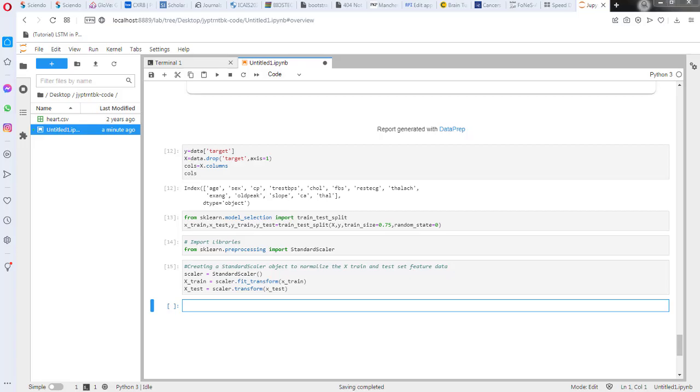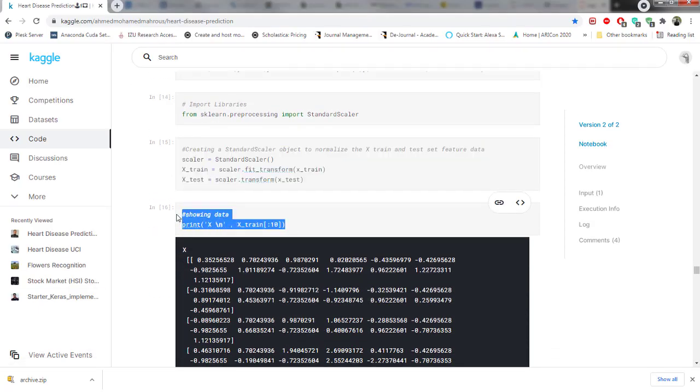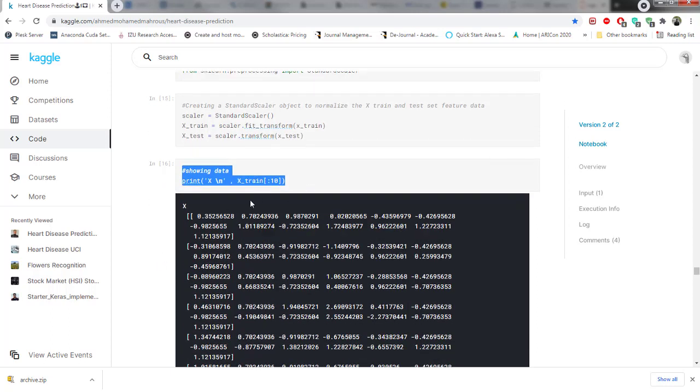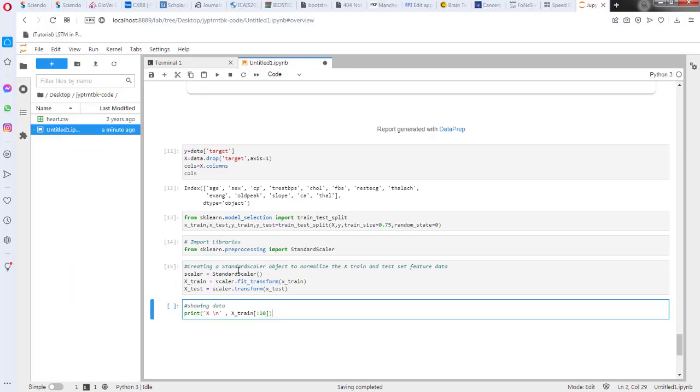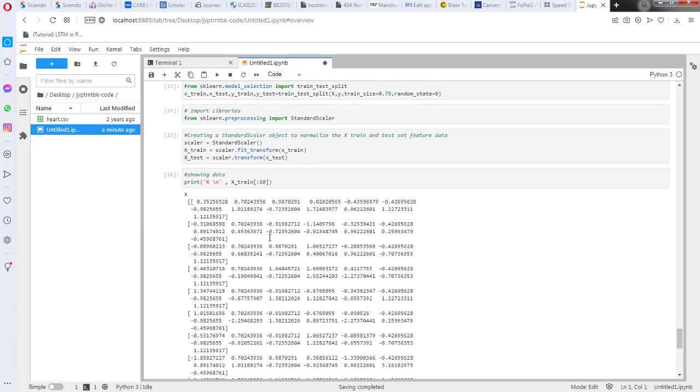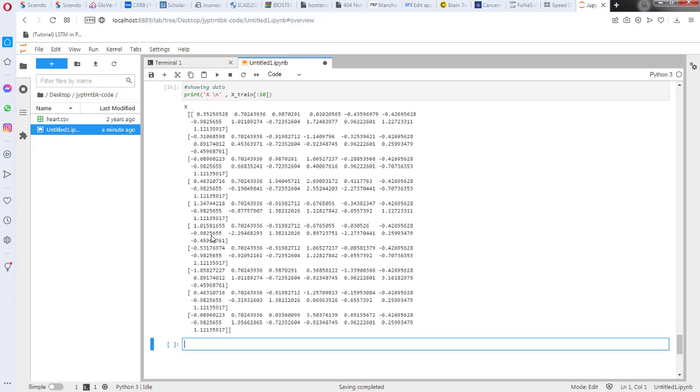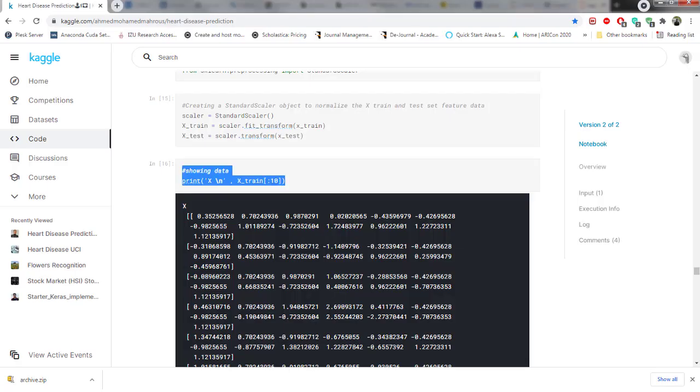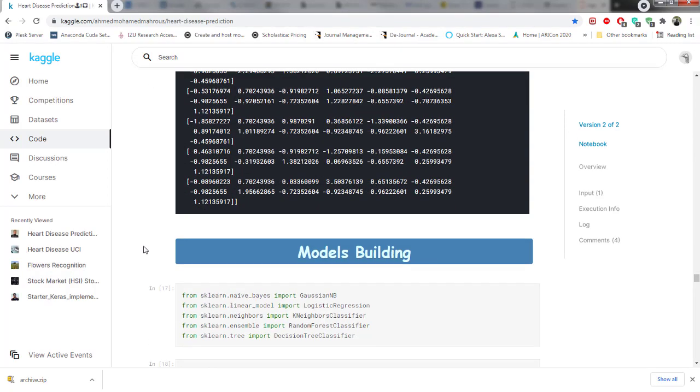So our values are normalized now, and you can print the top 10 rows of your training dataset to see whether the values are normalized or not. So let's see the values. So here you can see that the values are normalized, and the range is going from -2 to 2 almost. So it depends on the spread of the data, how long your data is spread. If it's spread over much greater values, then obviously the normalization will depend on that.